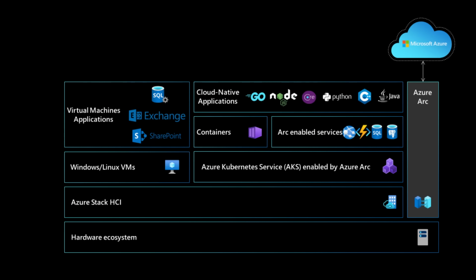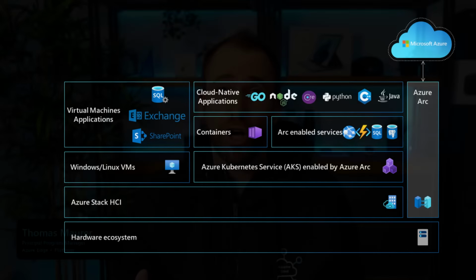However, it doesn't just stop there. With Azure Stack HCI, we also allow you to run and deploy cloud-native workloads running on top of Kubernetes clusters, for example with AKS or Azure PaaS services in these locations as well. And there are some other awesome benefits we will go through in that video as well, so that you can make the most out of it.